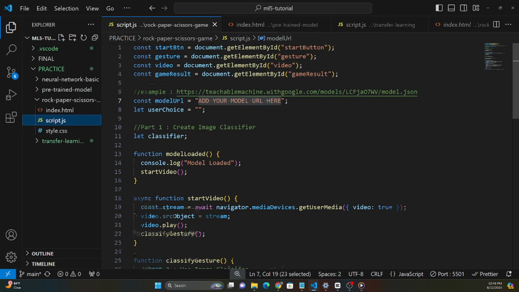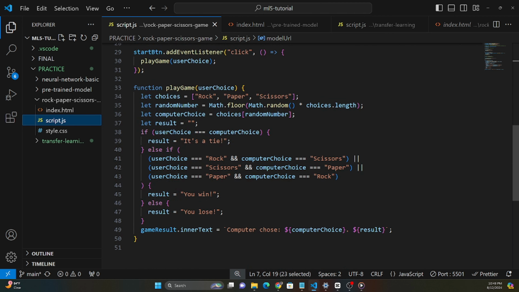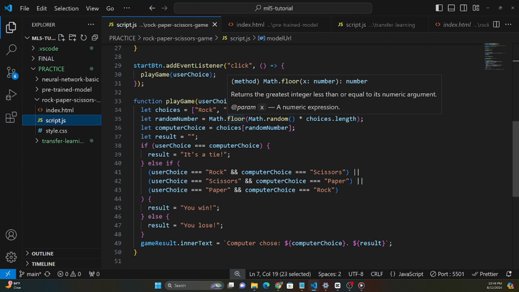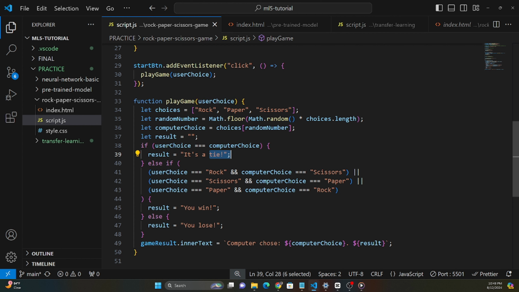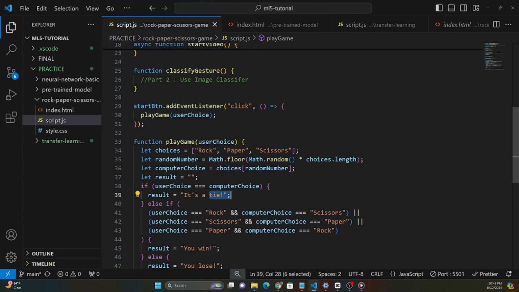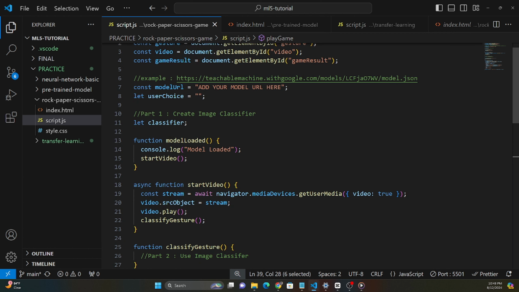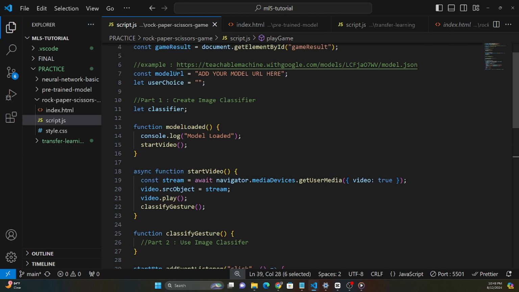Now in the script.js, you can see down here, this playGame is nothing relevant to the AI we're working with. It's just a simple function that is going to take our gesture, and it's basically going to randomly pick something for itself, and this is going to determine the logic of whether or not we got a tie, a win, or a loss. The main part we're going to talk about is this right here. So what you can see over here is that we have a part where we have our model URL.